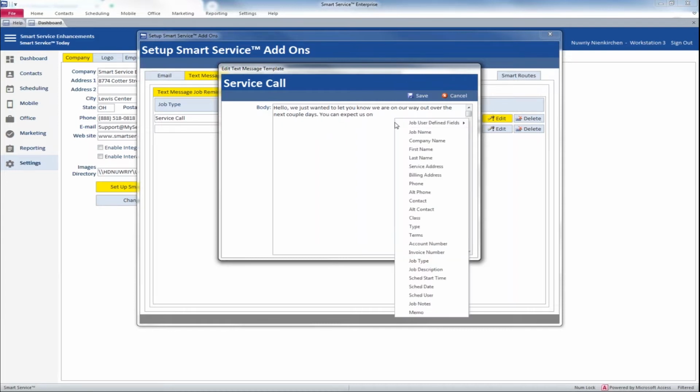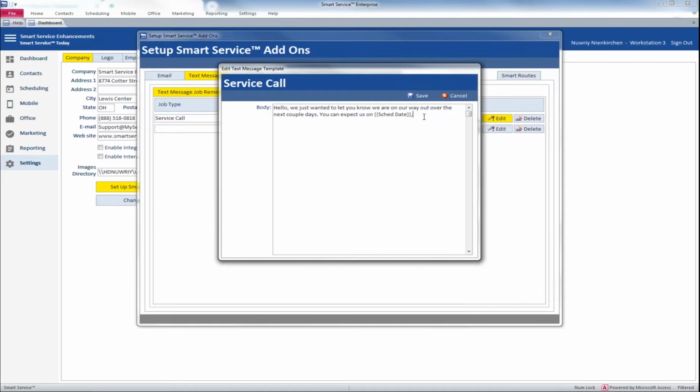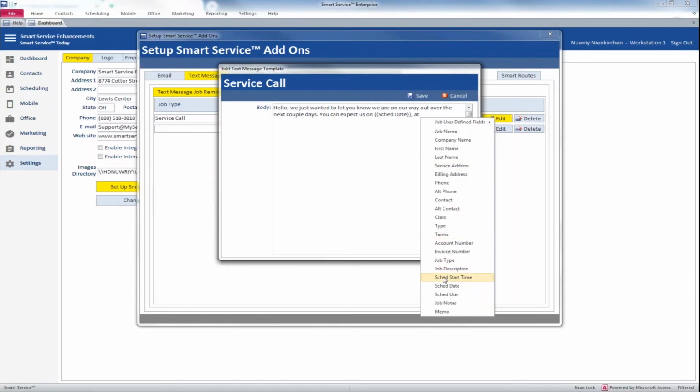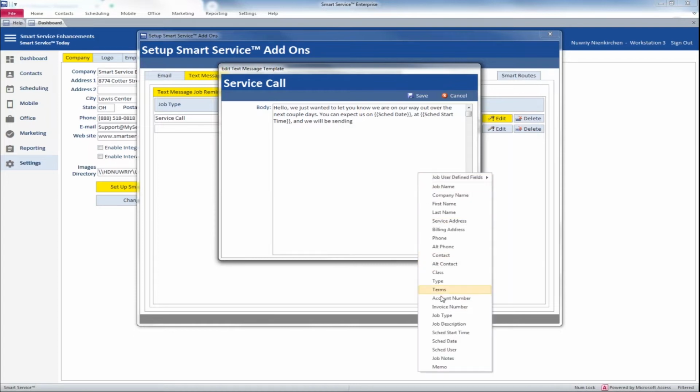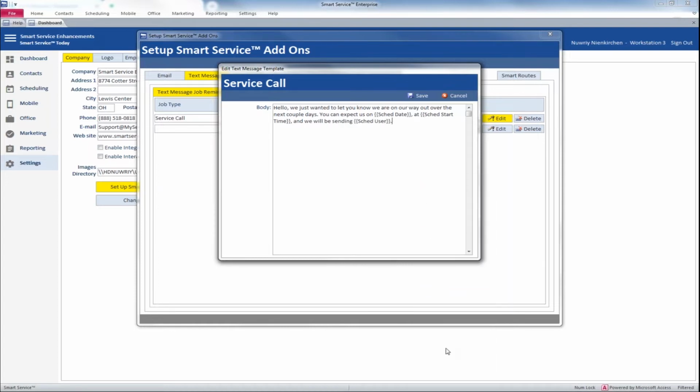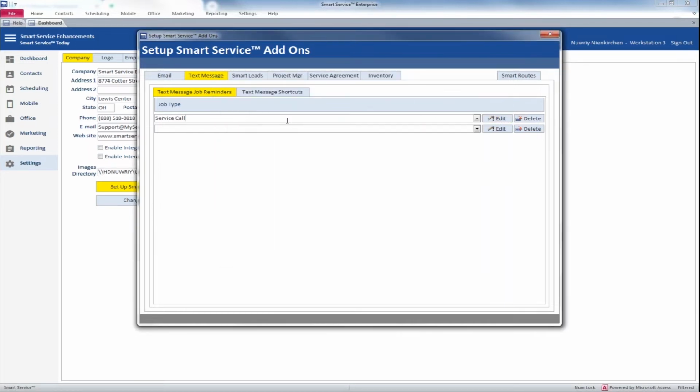on, and then we can right click in here, and you may have seen this in some other locations in Smart Service, but if you right click in that text box, it's going to let you put in little tags for information that comes out of the job that you're sending this message about. So we can put in, you can expect us on this scheduled day at scheduled start time, and we will be sending a scheduled user. So that's going to be your iFleet technician. So we set that little message up, we save it, and now when we want to send out a reminder to our customers via text message, we're going to be able to do that, and it's going to send out that little canned message for us.